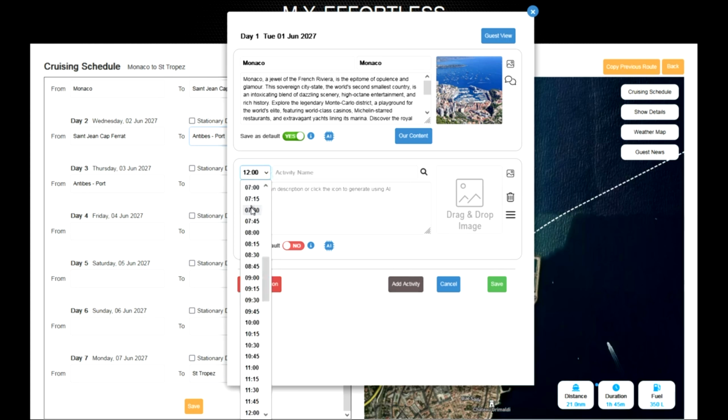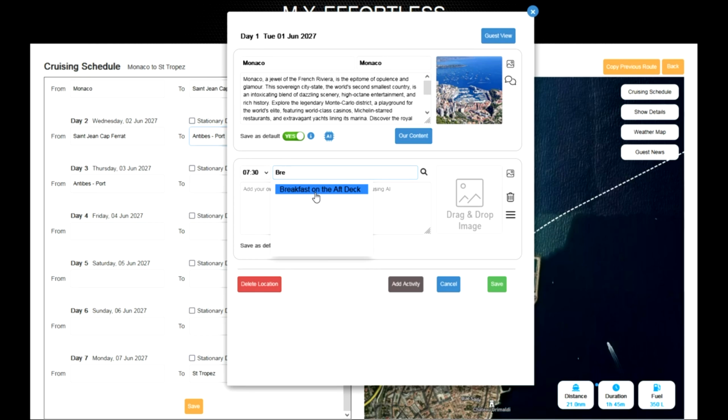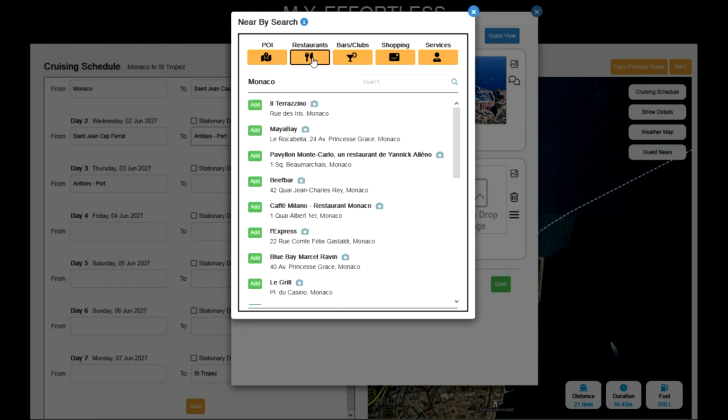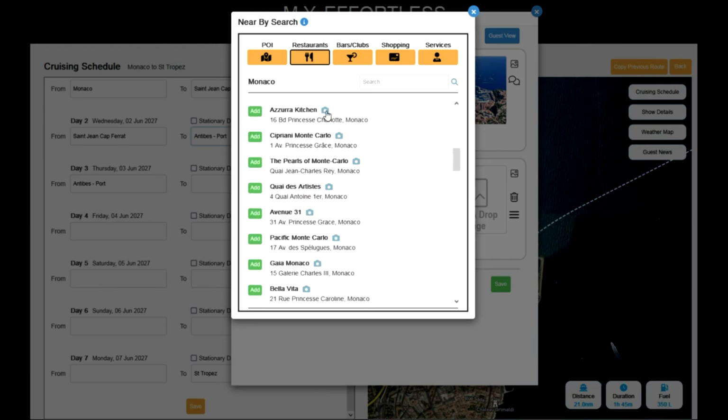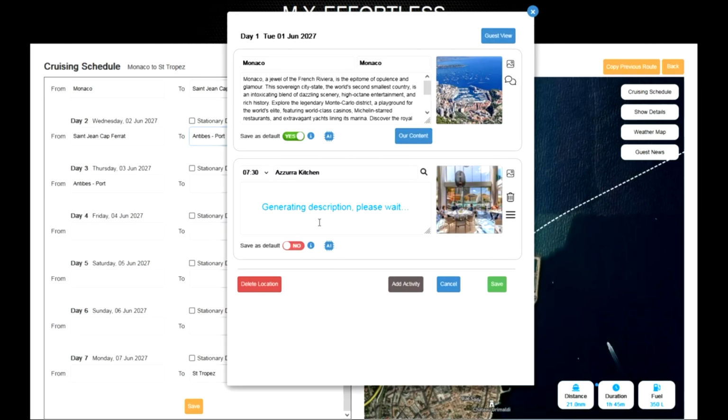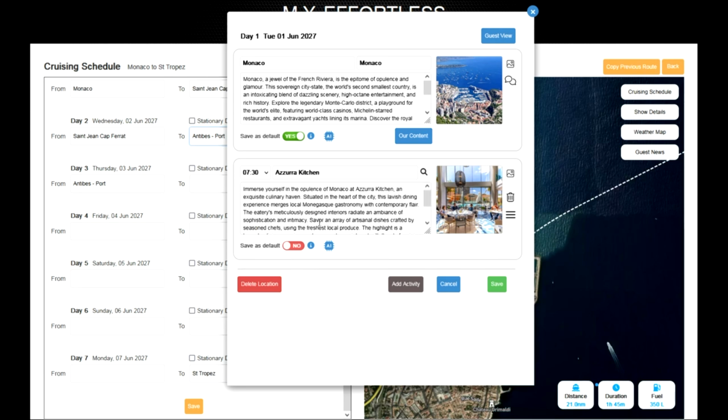First, select the time that the activity is scheduled for, then either add the activity's name into this field, or click this icon to search for activities in this location. From the Nearby search window, click one of these buttons to display the list, then click the image icon. Choose the image from the carousel, then click the Add button here to add the activity's name and image to the activities record of the itinerary. The description of the activity is automatically written using our built-in artificial intelligence.